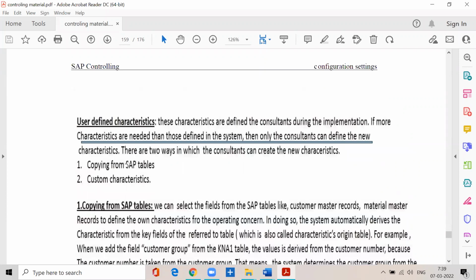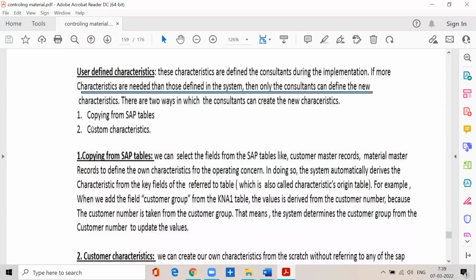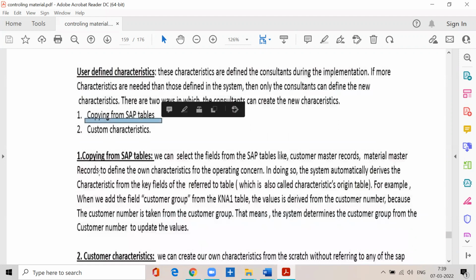Again, there are two types of user-defined characteristics, the first being copying from SAP tables. What is an SAP table? Every setting we do in the configuration and every document we post are stored in different tables.